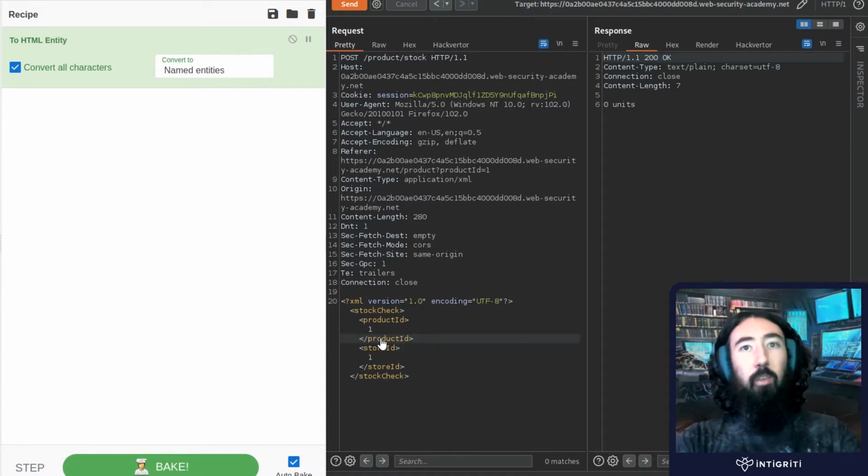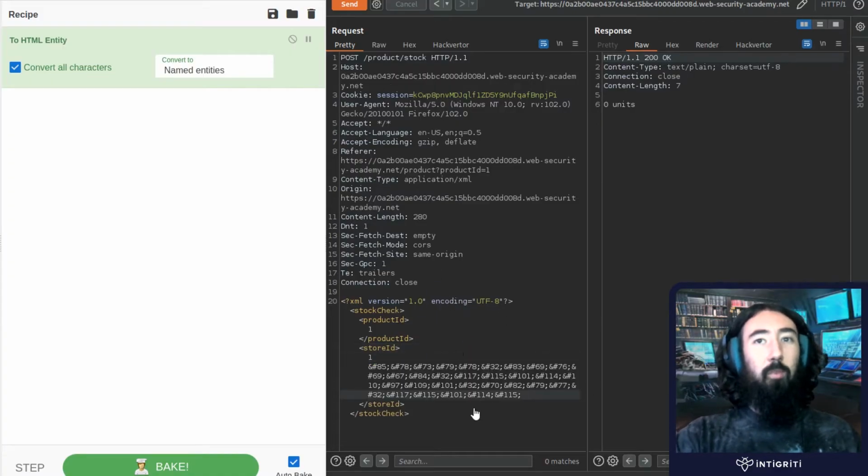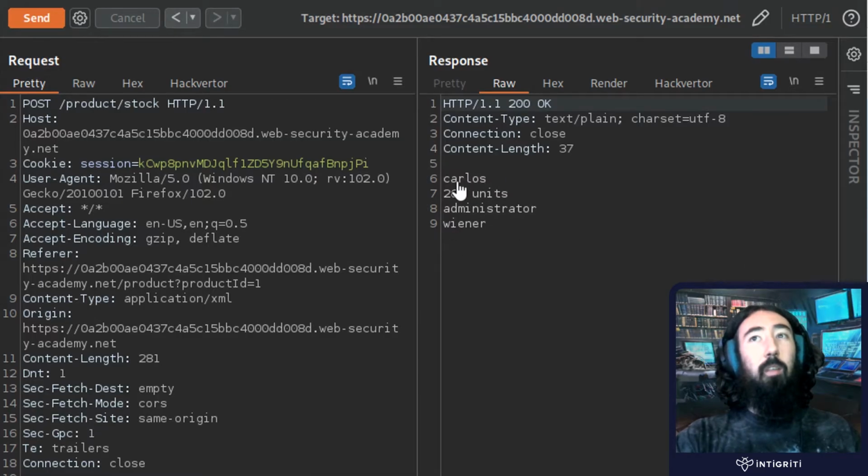But actually, whenever you see this happen, the best thing to do is just go and make sure that the field is being reflected. So for example, let's go down to the store ID. We'll hit send, and this time we have Carlos. We have our 264 units, which is what was being grabbed from the store or the product table. And then we have administrator and Wiener. So we've got our administrator user.